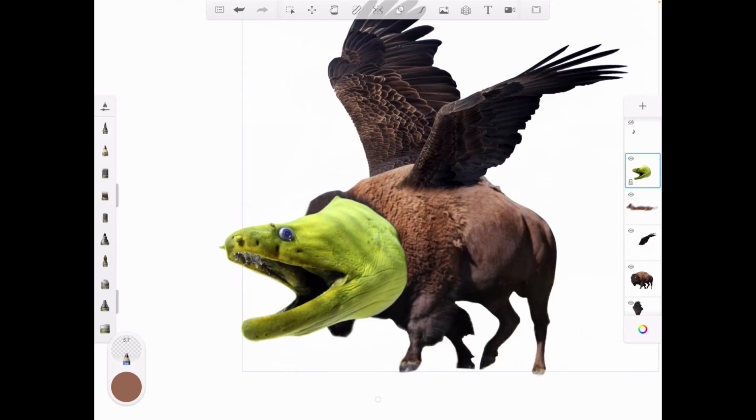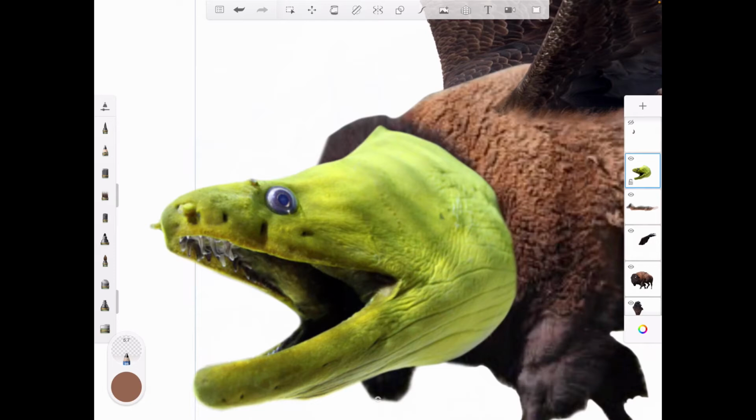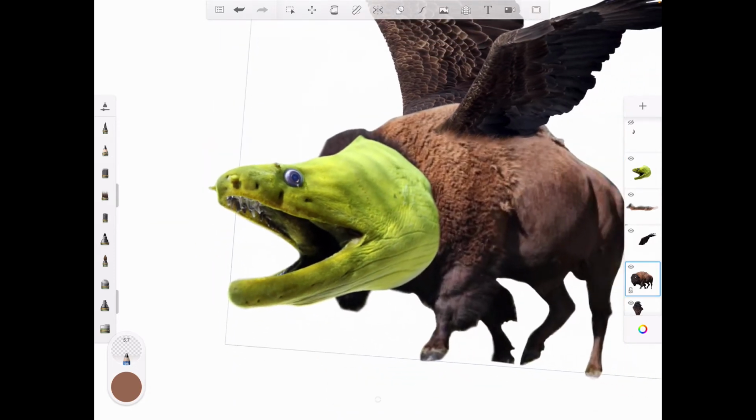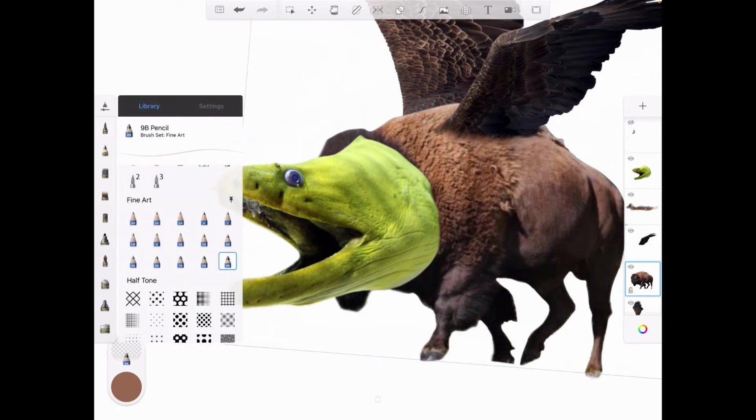Okay. So the problem that I've been presented with is there's still some bison left over behind it where I don't want it to be. So now I've got to take my bison picture. So I'll select that layer and I've got to erase some things.